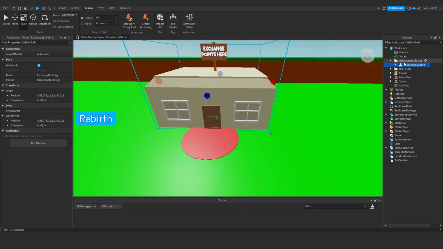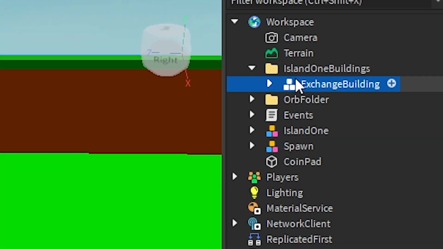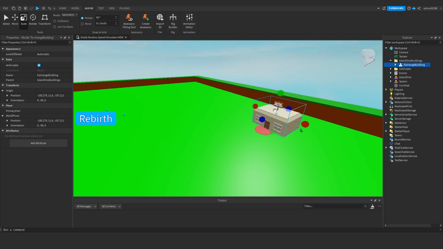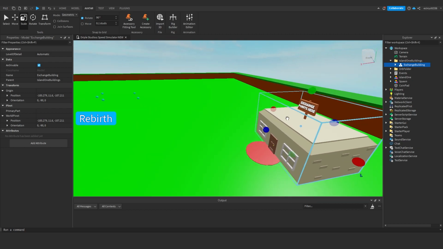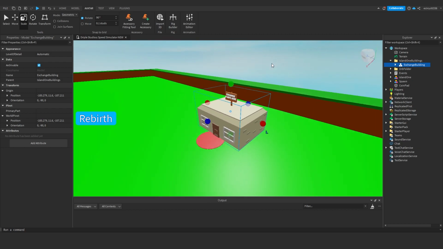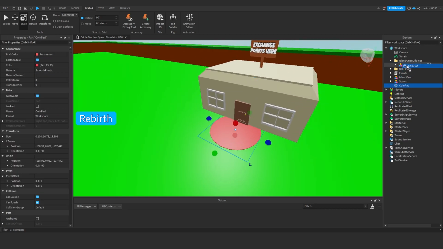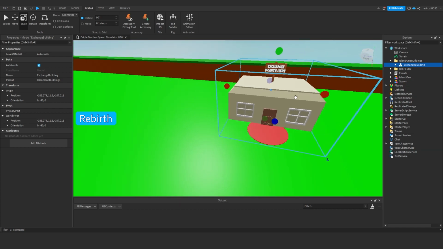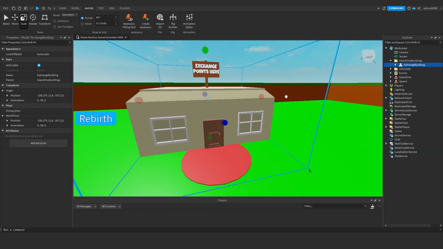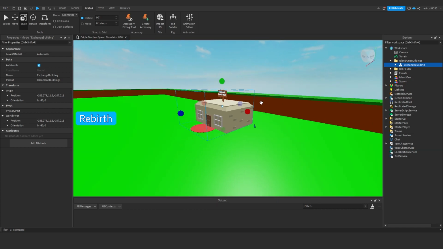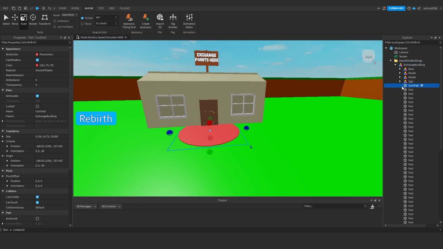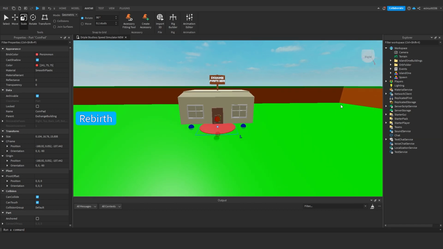And this building here, I've grouped it all up and put it in a folder called Island 1 Buildings, just so we can have all our buildings that we'll have on here. So the shop, this exchange building, we can have them all in one folder. So I'm going to put this coin pad inside this building. You will have your own building, but for now, I've just created this rough thing to look somewhat nice, but I will work on it in the future. And we've now got the coin pad. Okay, and that's it for there.